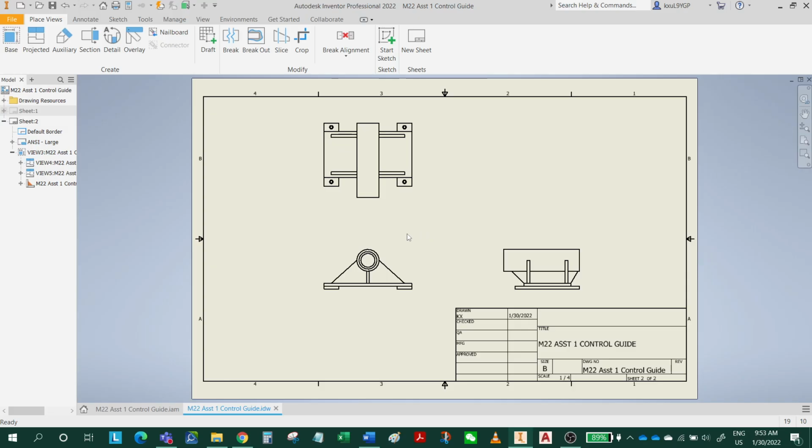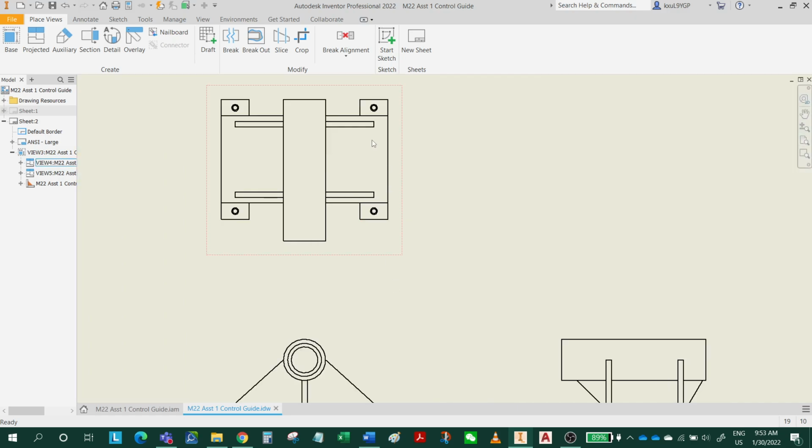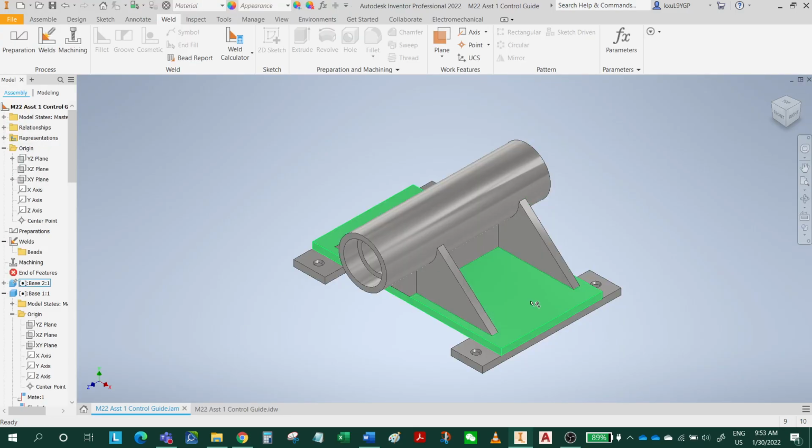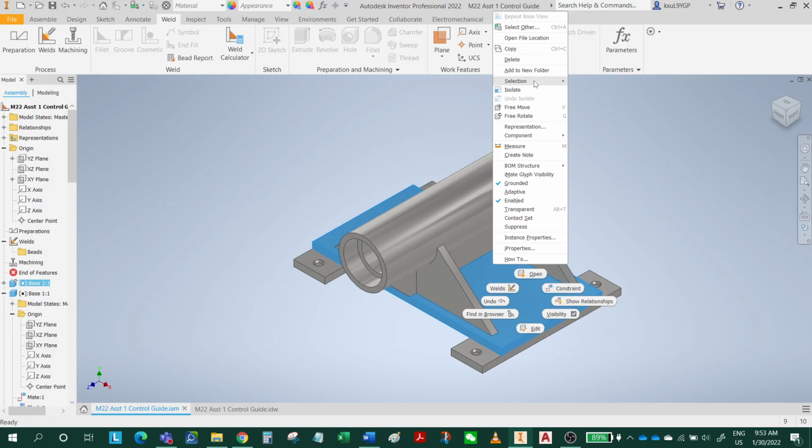All right. Now I have my three views. There is one problem here. So here in the top view, for this part position D, I should have 6 locations that I need to have a welding symbol. This is location D. But in the assembly, I don't see that. So we need to go back to the IAM file. We're going to modify this part and add those 6 features.